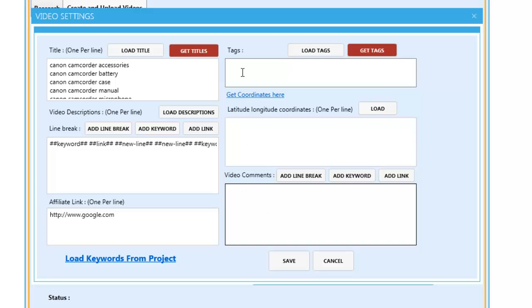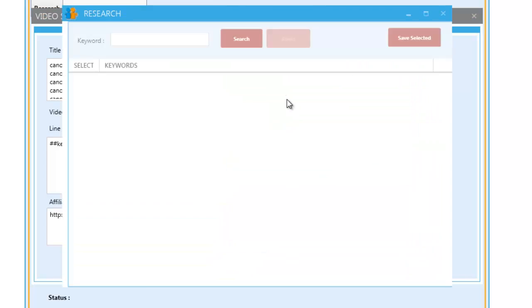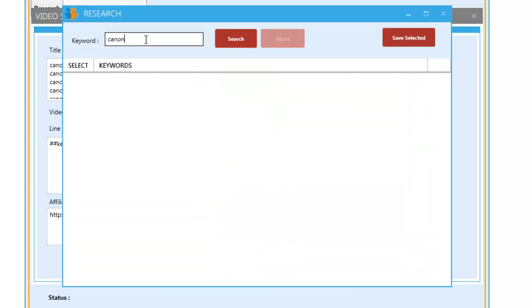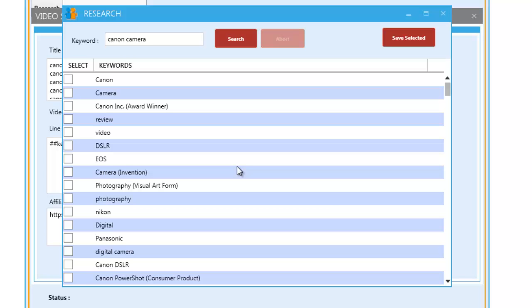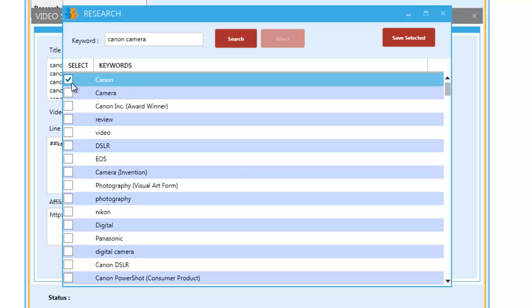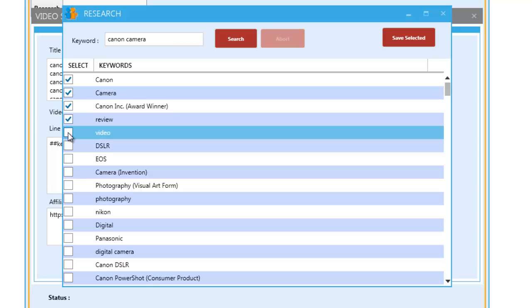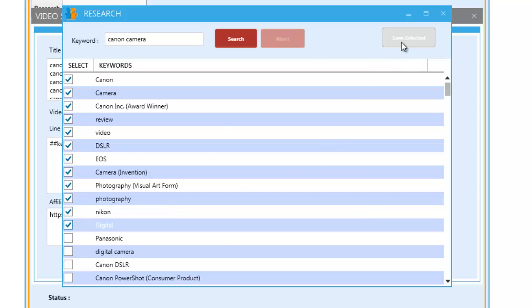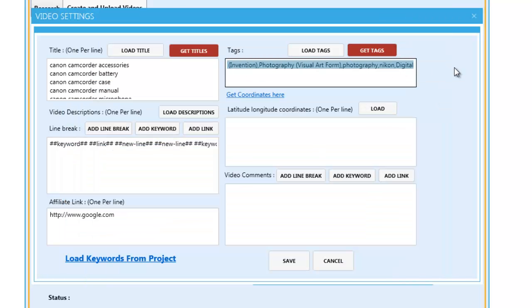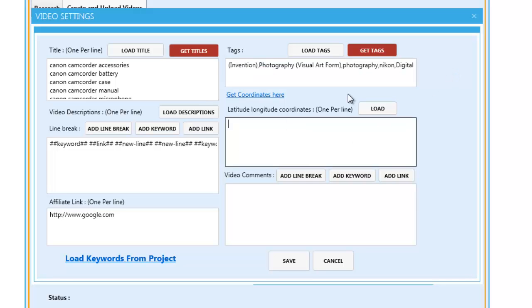You can also perform tag research. Performing tag research, you type something like Canon camera, whatever your keyword is, and click on search. What the software does here, it'll visit the top 10 ranking videos inside of YouTube, and then it'll visit all of them to find out what tags they're using, and then it cross-references all of the tags, and orders them with the most popular tags used towards the top. So I'm going to use a bunch of these tags here. They're the most popular ones, and I'm going to click on save selected, and they're all added inside of here now.